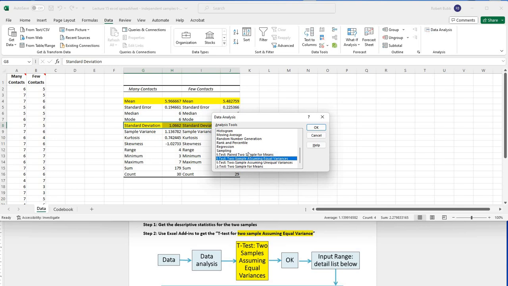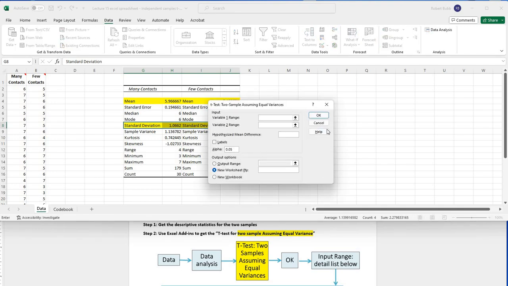So the one that we want, and we don't want the paired, right, because we're not doing a paired sample t-test, so we want the 2 sample assuming equal variance option. So it's that middle t-test option. We'll click OK. All right, and you notice that we're going to need to put in our variables.